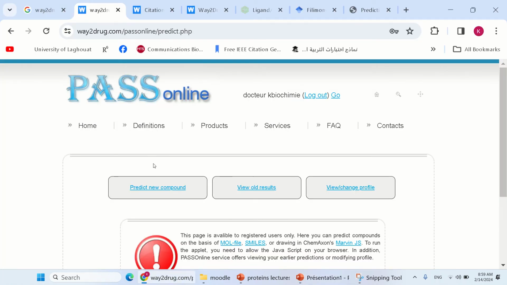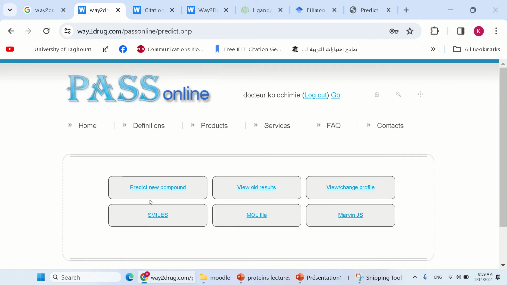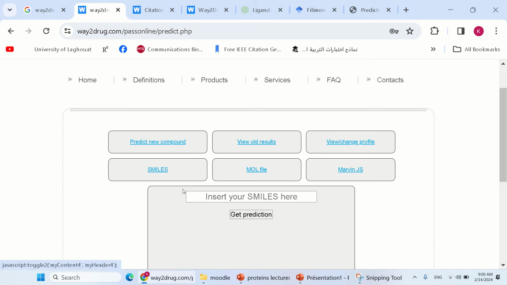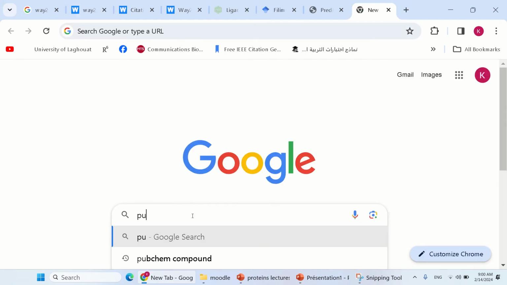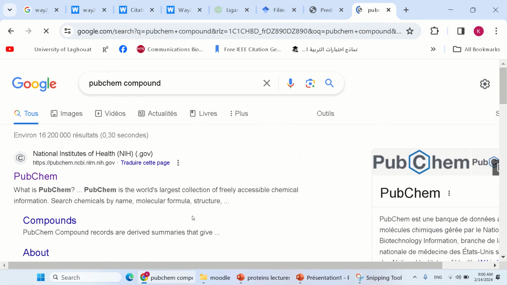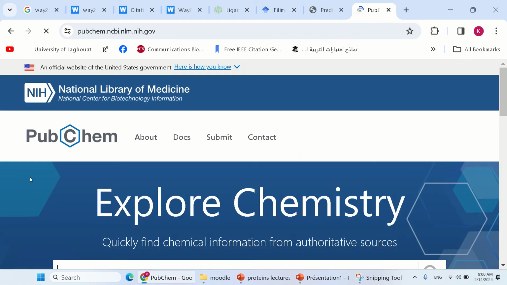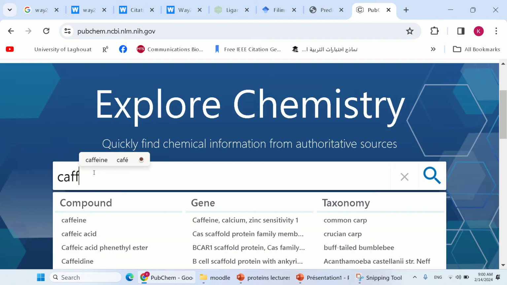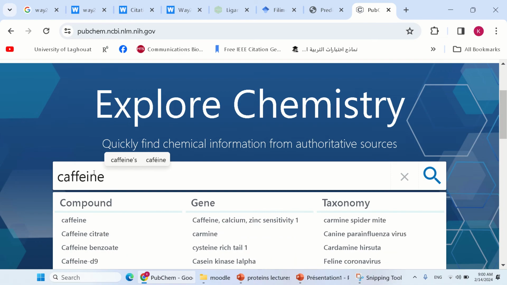As I mentioned before, you need to register your account, then click on predict new compound, and after that you have many options. The simplest one is SMILES, so here we should insert our SMILES. We have two different methods. The first one: we can click on PubChem compound if we know the molecule is a known molecule, not new or synthetic. For example, we can write caffeine, and click.